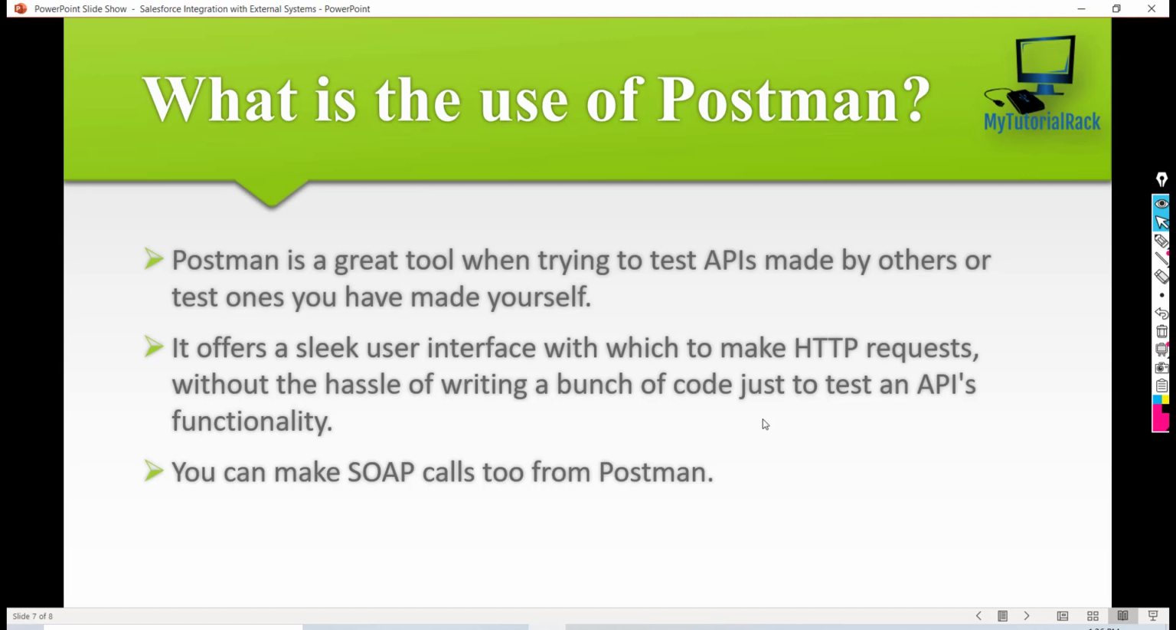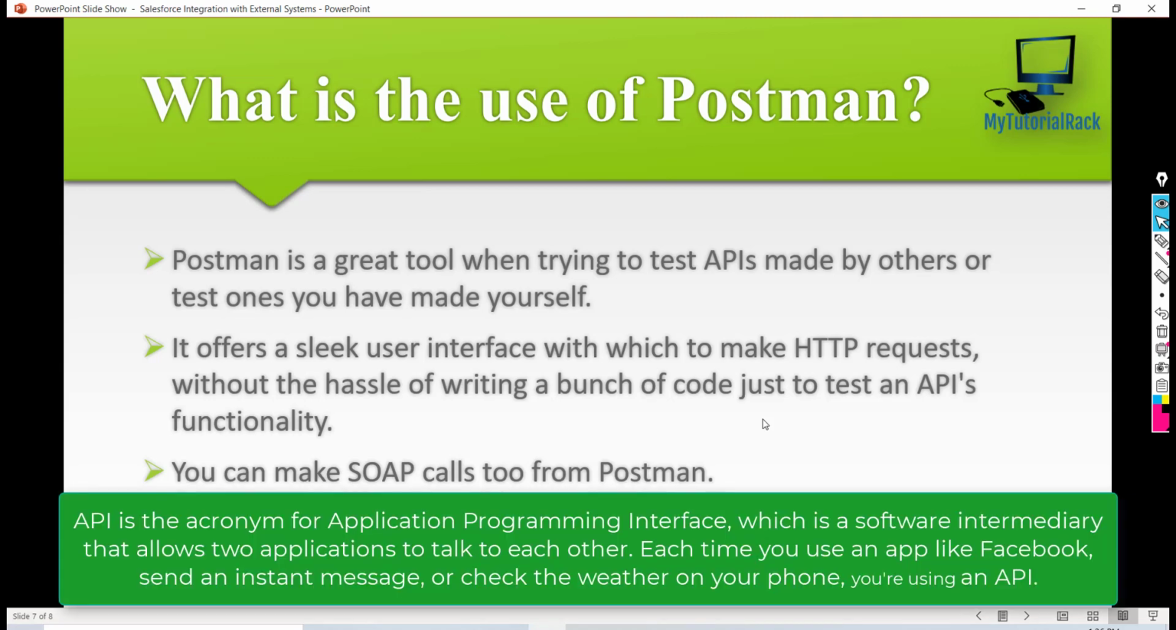In this tutorial, we will talk about Postman and also install it. Now, what is Postman? Postman is a great tool when trying to test your APIs made by others or the ones that you have made yourself. Let's say you wanted to test the Twitter API and see what kind of response it gives, or a Google Calendar API or something of that nature. Instead of writing code just to test the API, you can use this Postman tool to test those APIs.